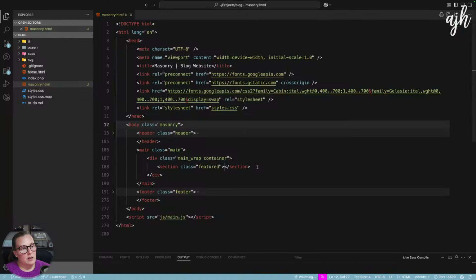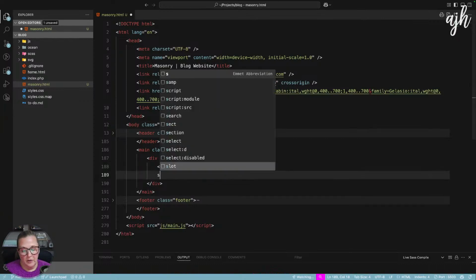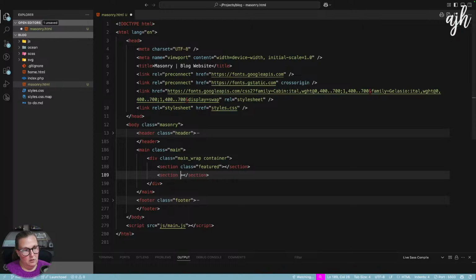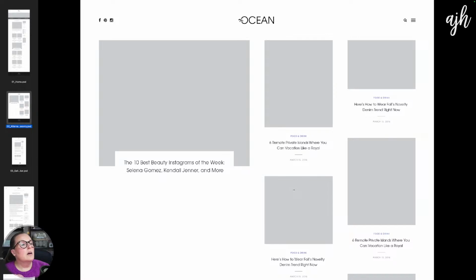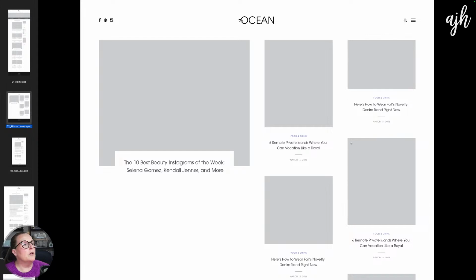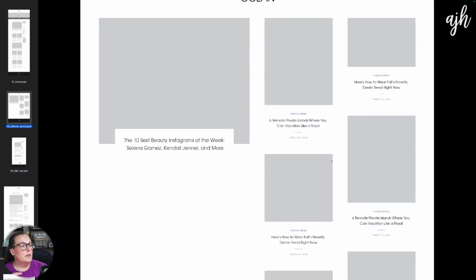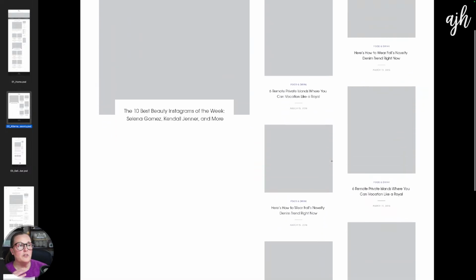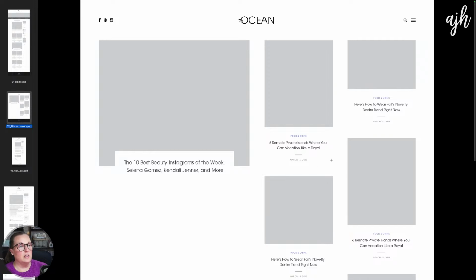And then we'll do another section, and I'm going to give this a class of masonry items. Well, masonry container. That's really what it is. And yeah, we might want to go back and grab some. Oh, and here's the good news. The images that I have are all different shapes and sizes. So that's going to be perfect for this.